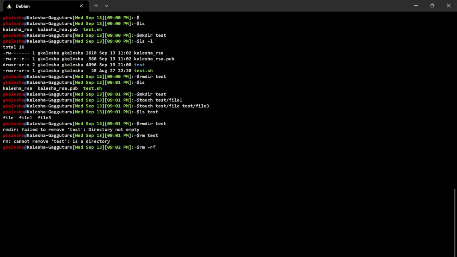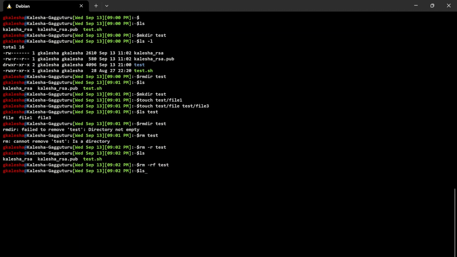If you want to remove it completely, recursively, we will use hyphen r, and it goes completely. Now you can see it's gone. And sometimes if you want to delete completely with force, you can use rm -rf test. It will completely remove the directory forcefully. So these are the major removal commands which we use on directories or files, and we should be careful while removing or deleting something like that.